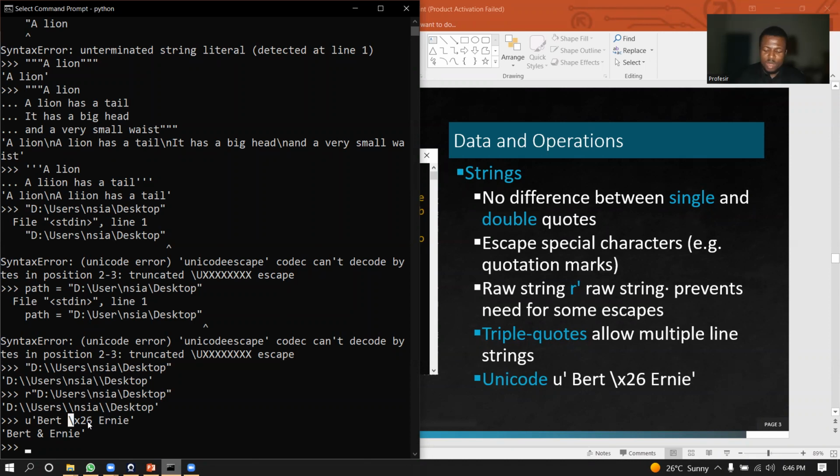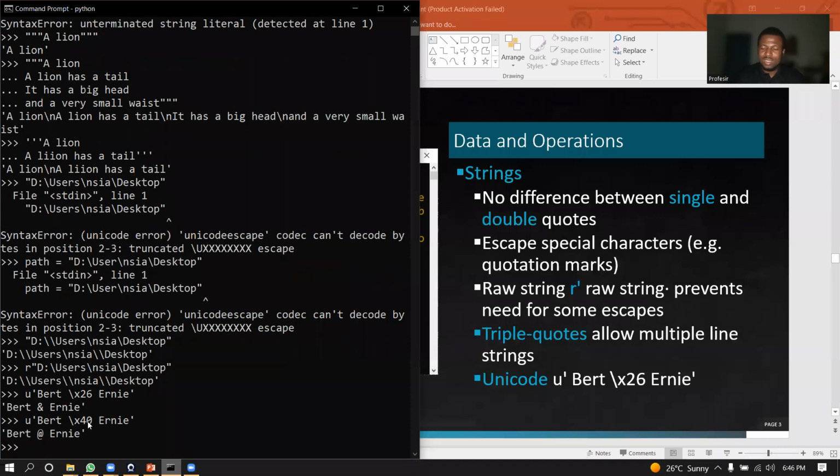So maybe let's find out what other values are. Let's try to change this. Let's, for instance, put 40. What Unicode character would this be? You see that? So all the characters have representations.